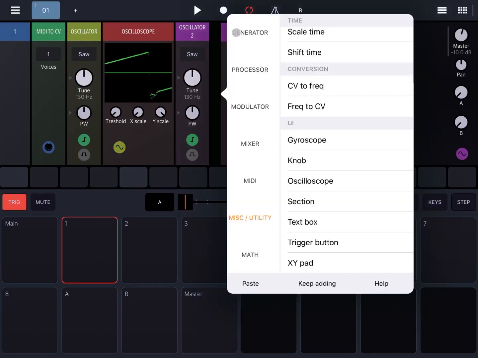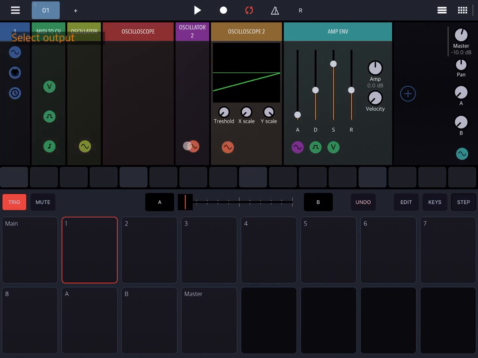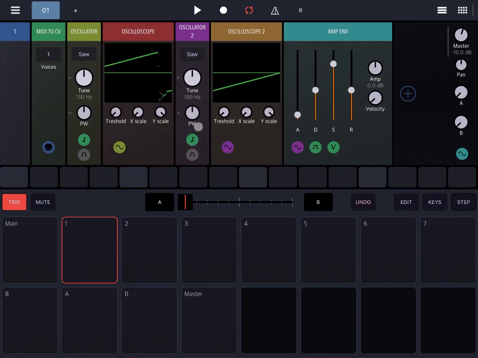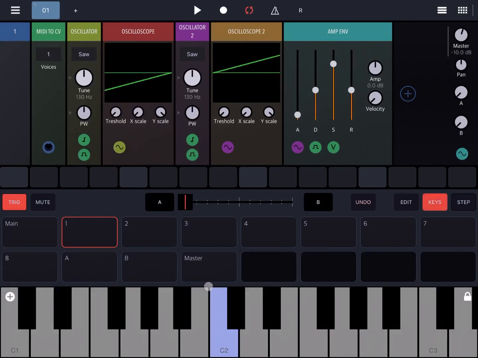And also after the second oscillator, we are going to introduce another oscilloscope, which is already connected, as you can see, to the second oscillator. We ensure that both oscillators receive gate events from the MIDI to CV rack module, like so, so that we can use our keys here as well.